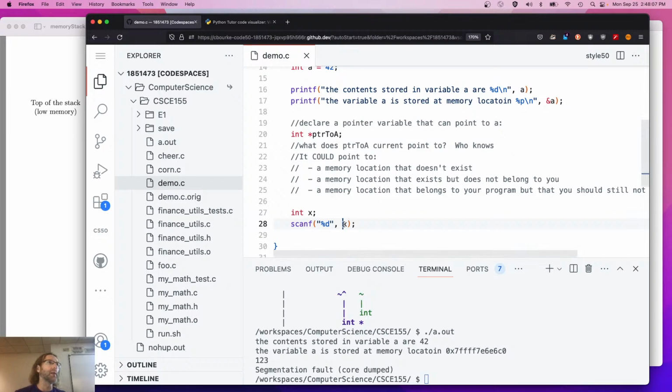Without that ampersand there, it's accessing a memory location that either doesn't exist, a memory location that exists but doesn't belong to me, or I'm just screwing up my own memory, in which case it's completely fine with it. It's probably one of these two. The operating system is saying, wait a second, you're trying to access memory that doesn't exist or doesn't belong to you. That's a huge security risk.